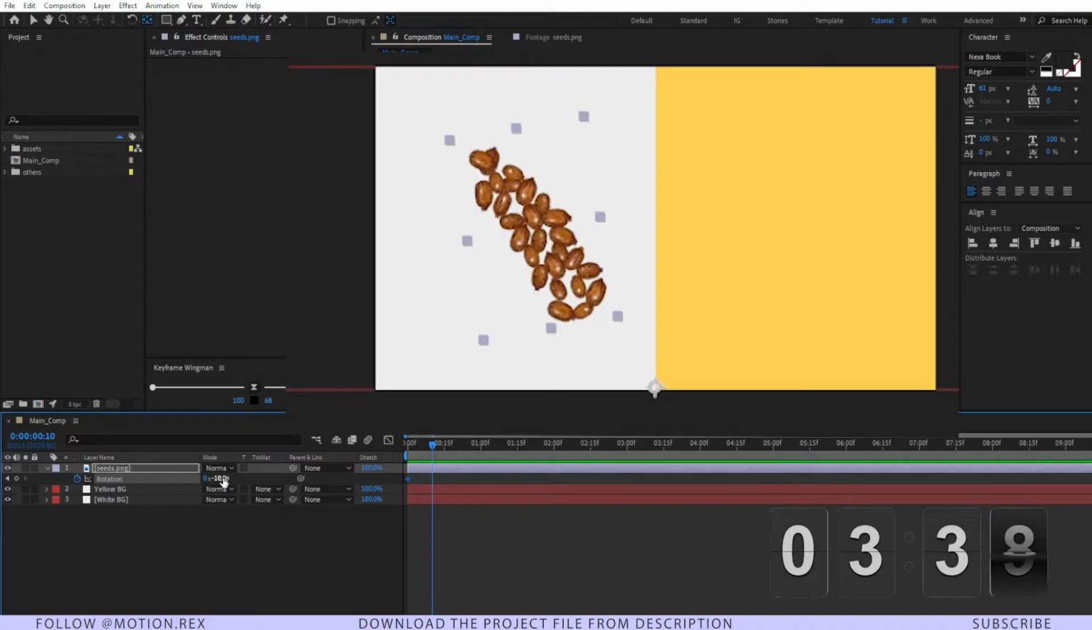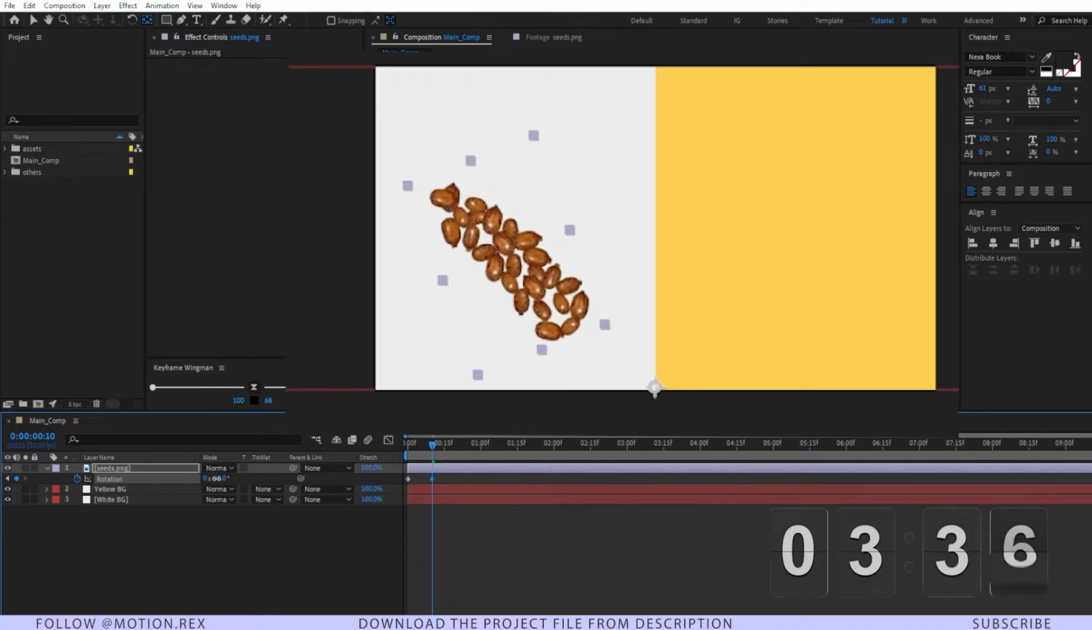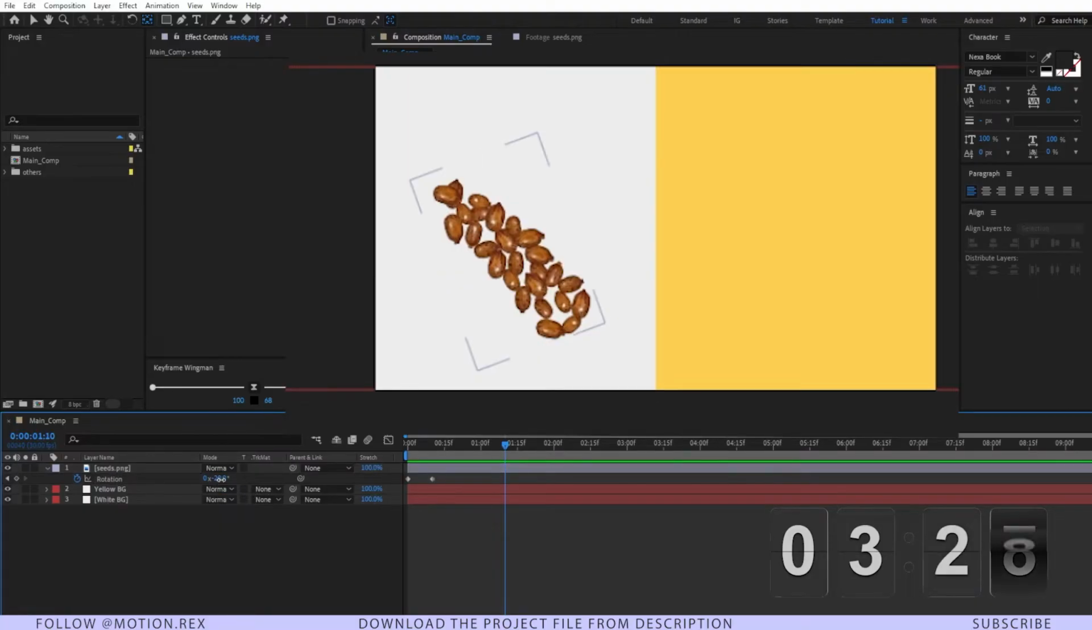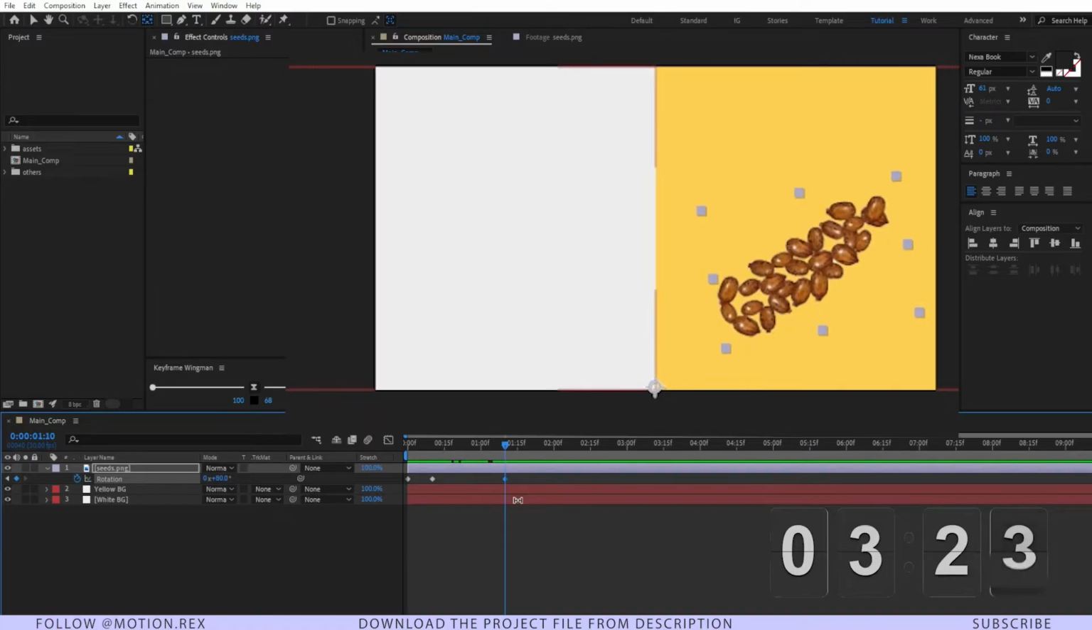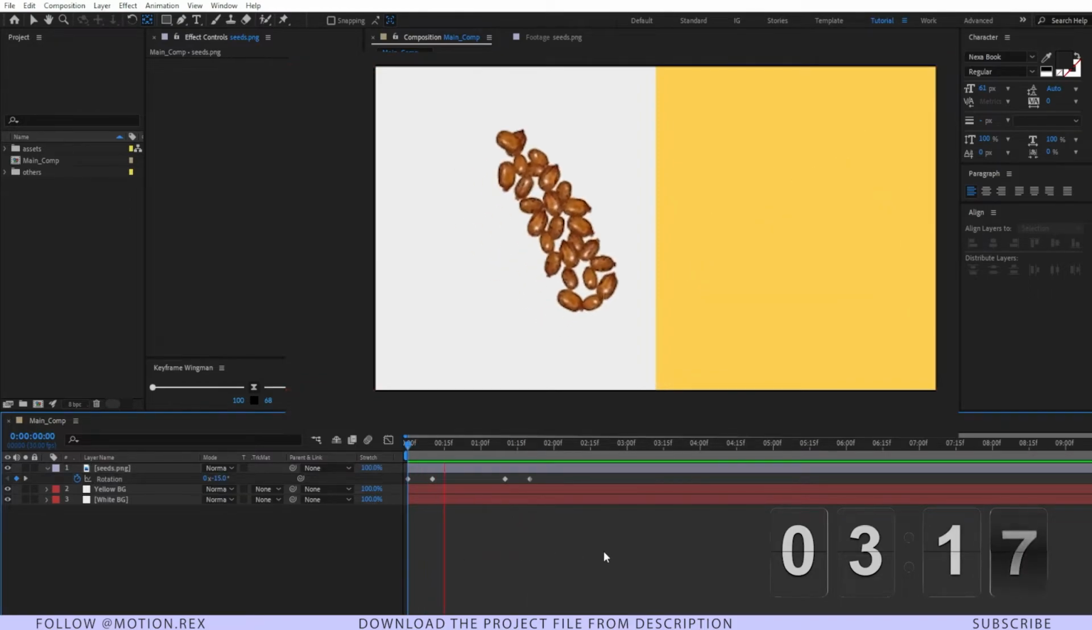There I'm going to make it negative 20, and after that I'll press Ctrl, Shift and right arrow key 3 times to move forward 30 frames, and there I'm going to make it, let's say, 80 degrees. After that I'll press Ctrl, Shift and right arrow key one more time and make it 70 degrees. Now let's RAM preview it and let's see.